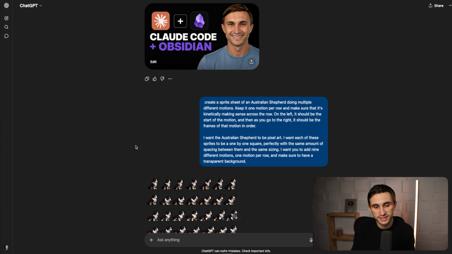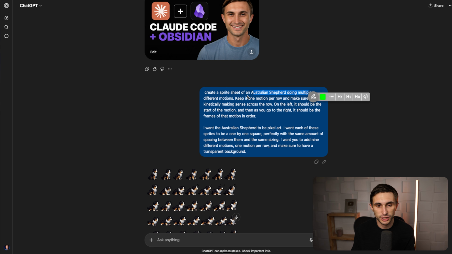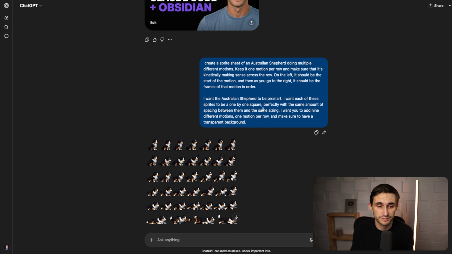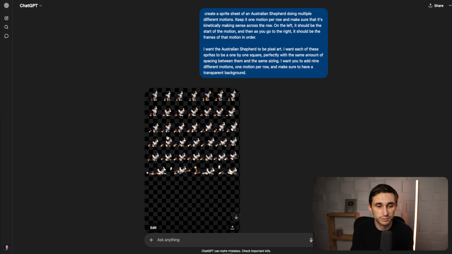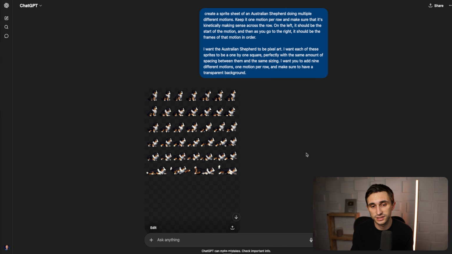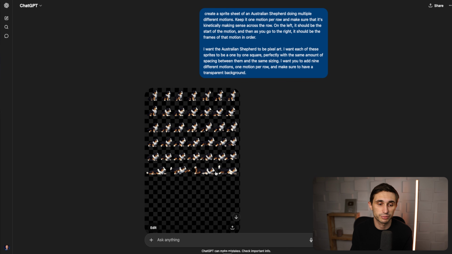And then finally here, I just asked it to make a sprite sheet of an Australian Shepherd doing multiple different motions. And the big one here is I asked it to create this image with a transparent background. Now, if you're not familiar, this is something that none of these image models can do. None of them can do it well, at least. And so what I was surprised by is that this one can actually generate these transparent backgrounds. So this was really impressive, and I could really see some places where I could use this.